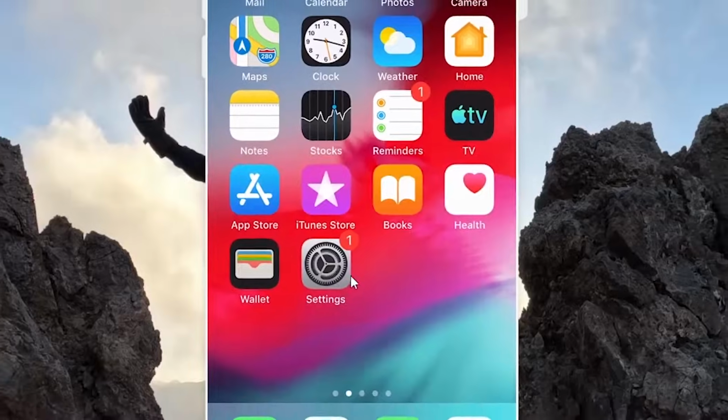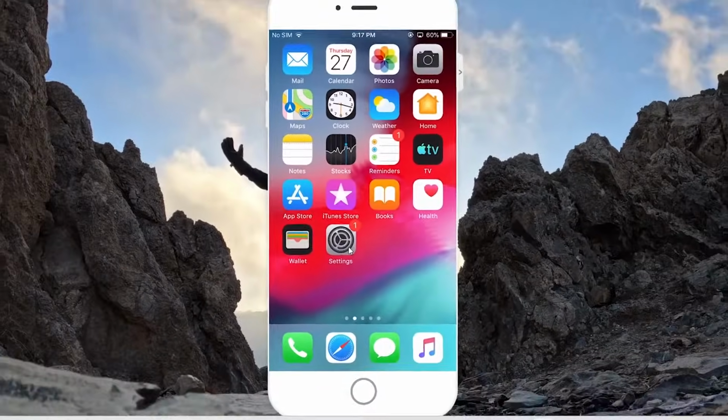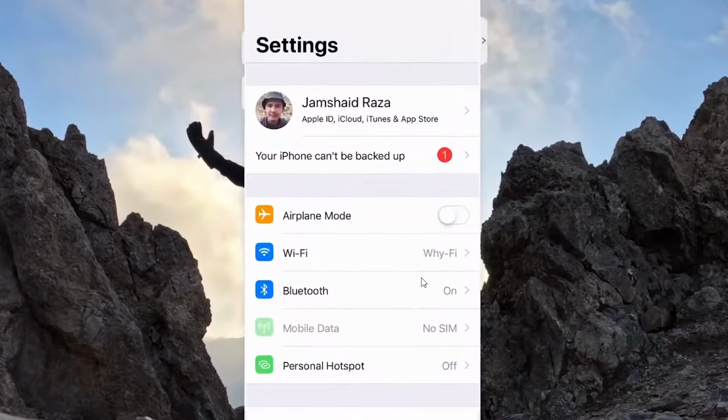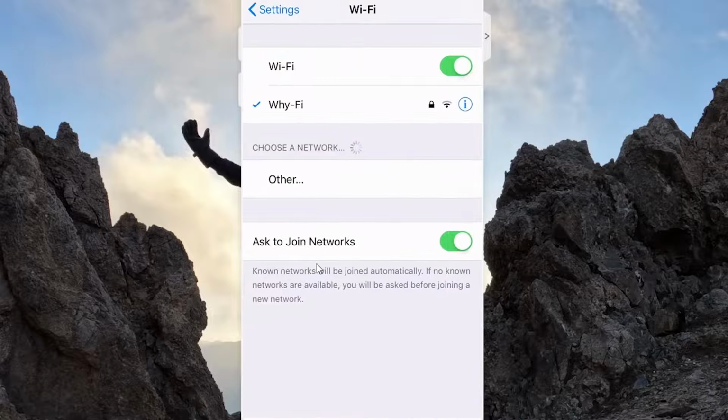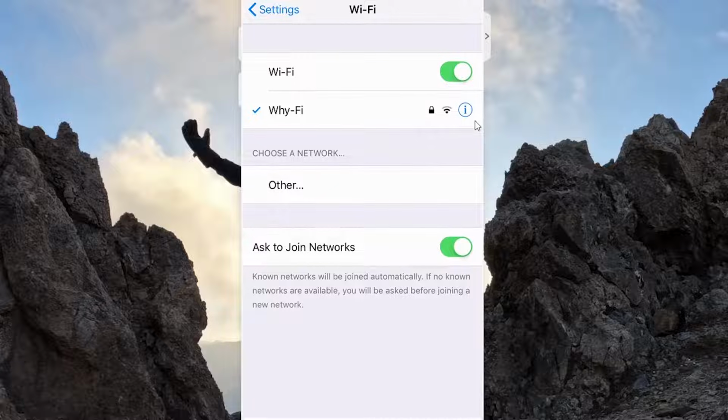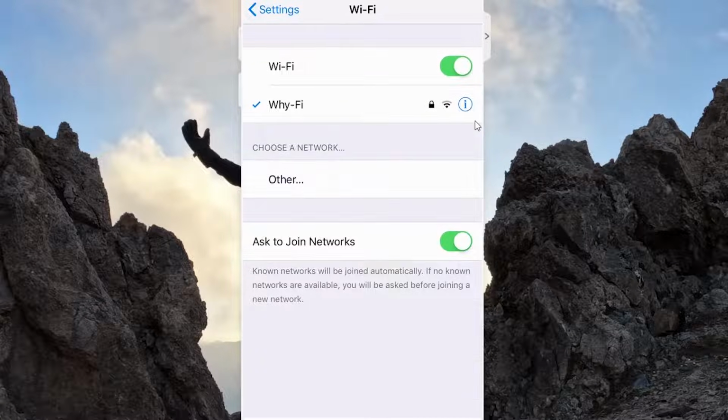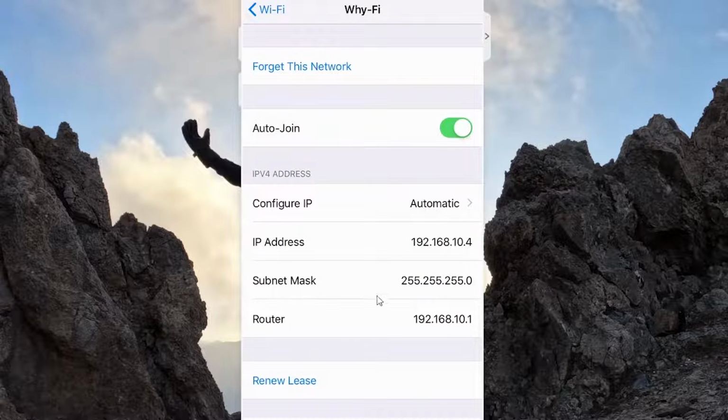Okay, what you are going to do is tap on Settings, and in Settings you will go into Wi-Fi. If you are connected with Wi-Fi, you can see that I'm connected with this Wi-Fi. Now I will tap on that eye icon, and you will get all the information here.